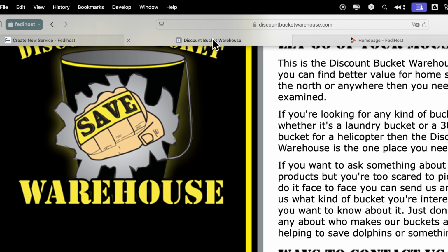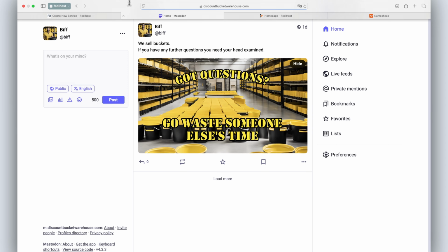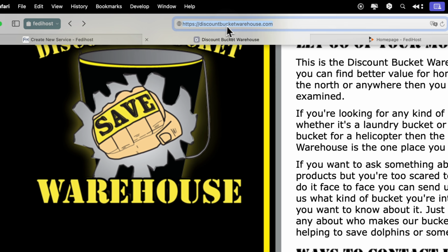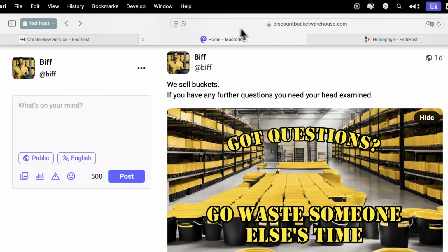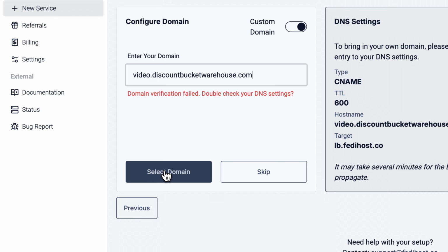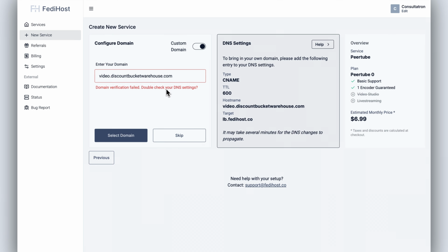And we can already see that if we go over to m.discountbucketwarehouse, this is the Discount Bucket Warehouse's Mastodon instance. So they get to have their website located over here, right at Discount Bucket Warehouse, and m.discountbucketwarehouse, that's their Mastodon instance. And in this case, they can go for video.discountbucketwarehouse. And that's where they want to host their video. Now we go select domain, you'll see there's still an error because we need to now update the DNS settings.